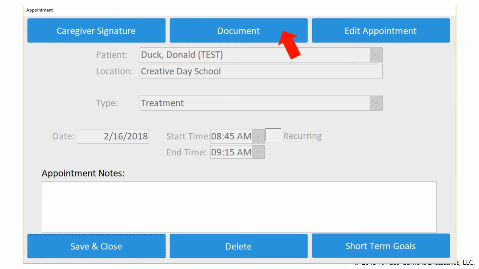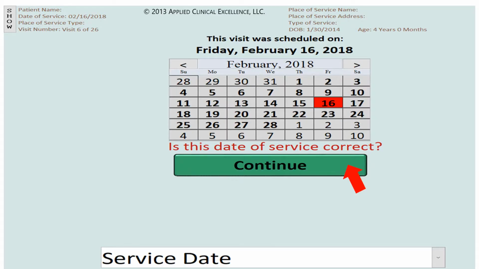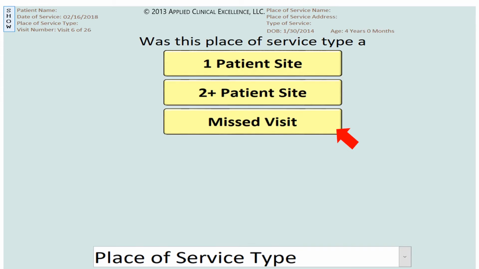The action form will appear and the user will tap Document. The user will confirm the date of the missed visit and tap Continue. If the missed visit did not occur on this date, the user will need to exit from the progress note and reschedule the appointment in the correct date on the schedule. Next, the user will be asked to identify the place of service type. In this scenario, the patient did not have a service, and so the user will tap the Missed Visit button.